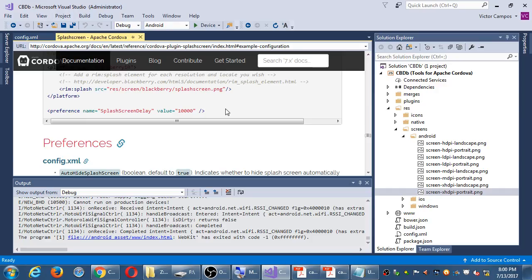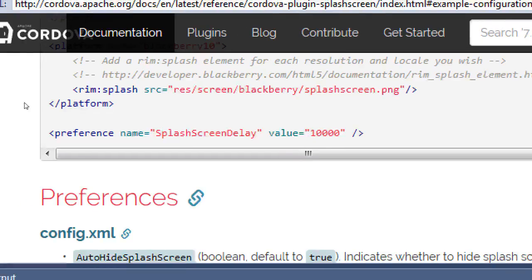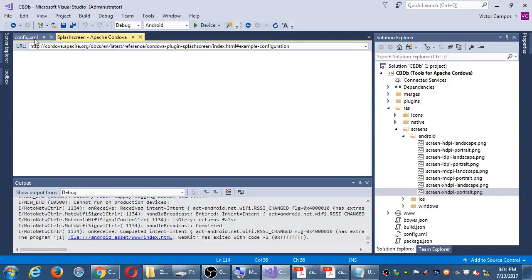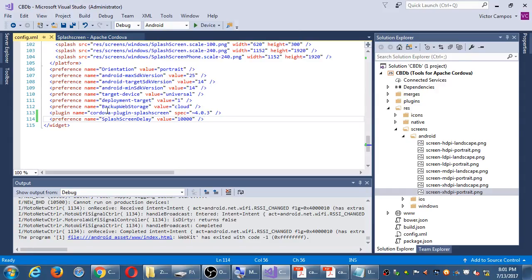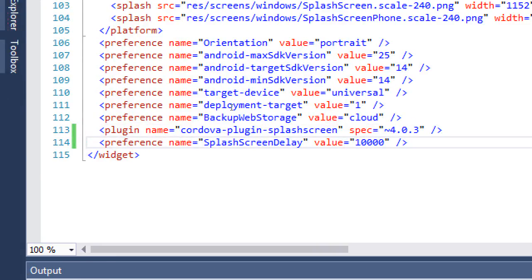The documentation in this screen talks about loading the splash screen for X amount of time. Question: does the value always show us the time? No, in this case, because we're talking about a splash screen delay, it is a time. Other times, the value is a word or something else, depending on what the name of the preference is. Cloud is something else also. I wouldn't assume that simply because this is a time, the value always is. Depending on what the preference is, yeah.